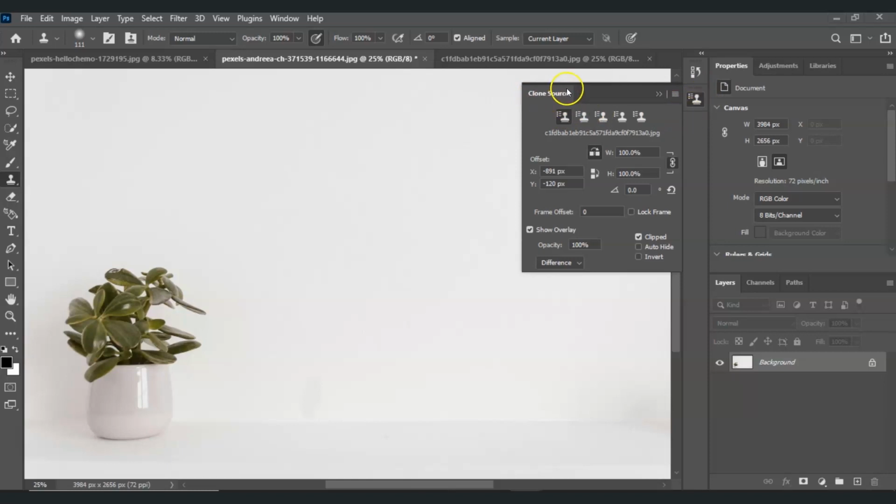So what is inside the clone source panel? You can see here the options on the use of the stamp tool you want. So of course you're going to see here the offsets. You can see the overlay. You can also adjust the opacity. And these are flip horizontal and flip vertical. So I'm going to show you how it works after I teach you using the Alt or Option key for sampling.